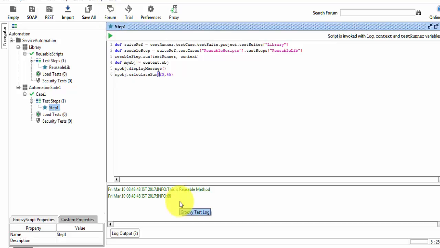So here we have seen we have created reusable methods and we are calling these methods from different places wherever required. And as of now, we are calling it in only one place. We can call it by using this code. We can call it on any other places as well.